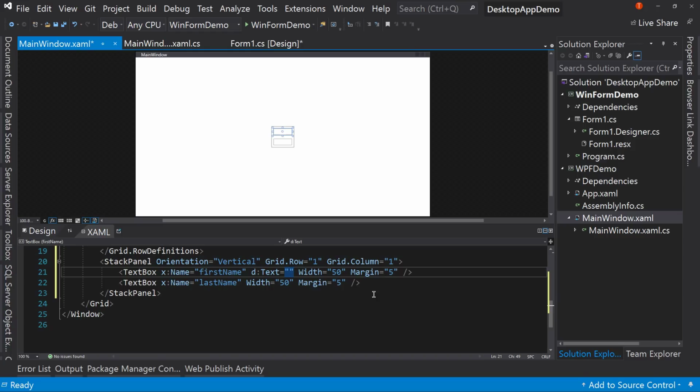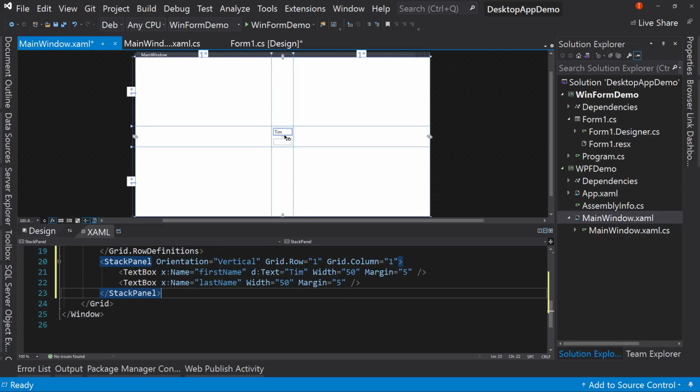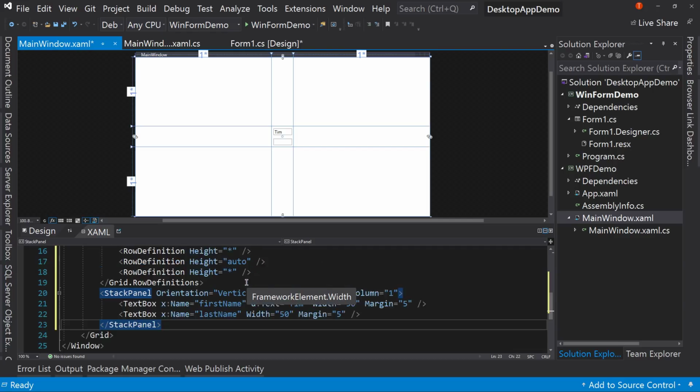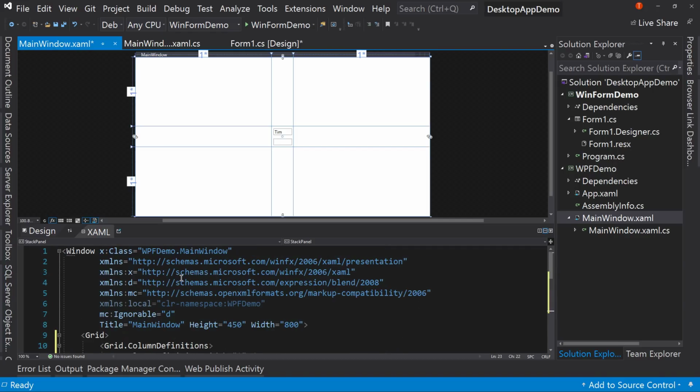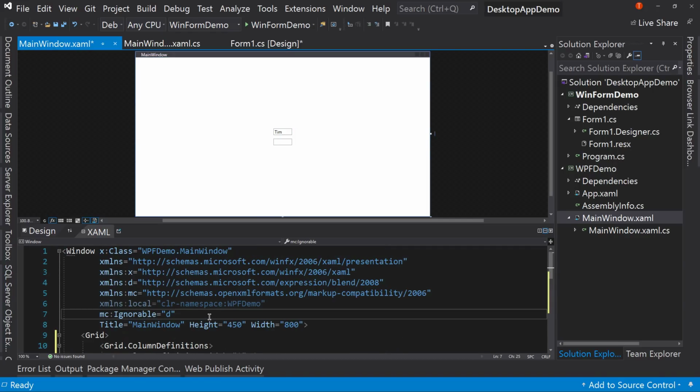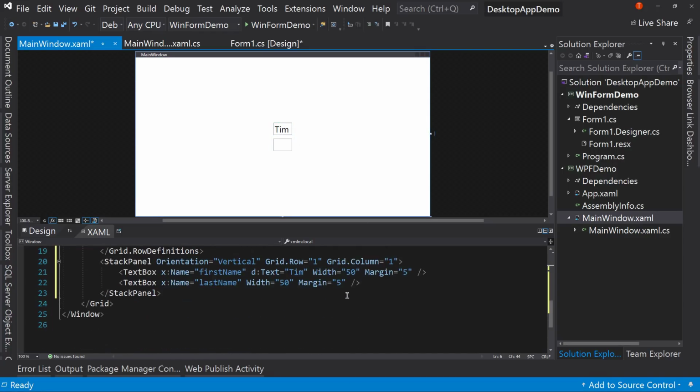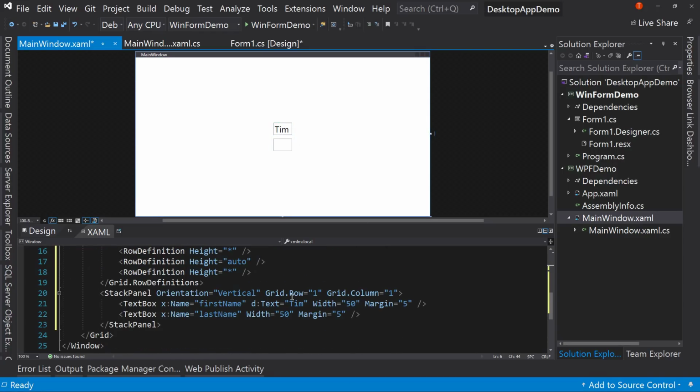So I'm going to put the value for the text in this box. I'll say Tim. And notice I can see it says Tim. It's very, very small. I can scroll up here to my window and I say, you know what? I want the font size to be 24 for the entire object. Cool. Now I can see the size of what it says for Tim.